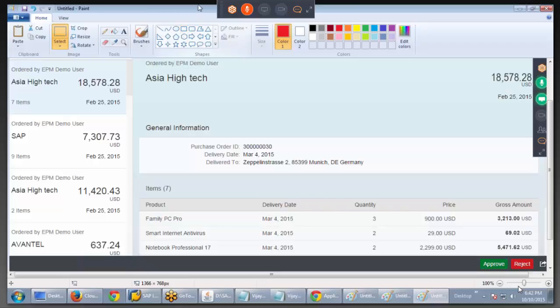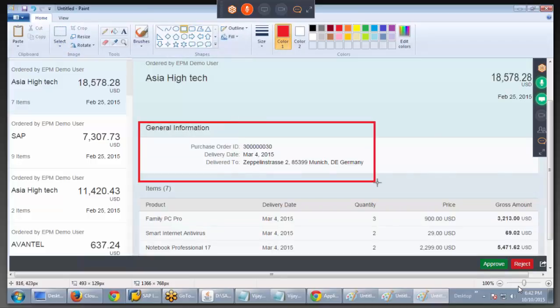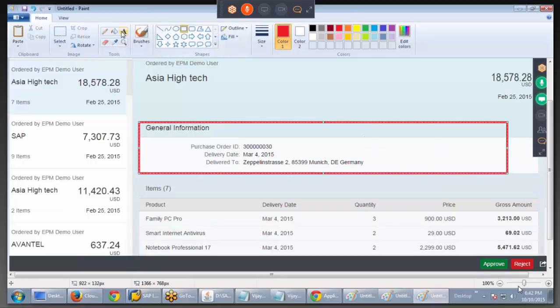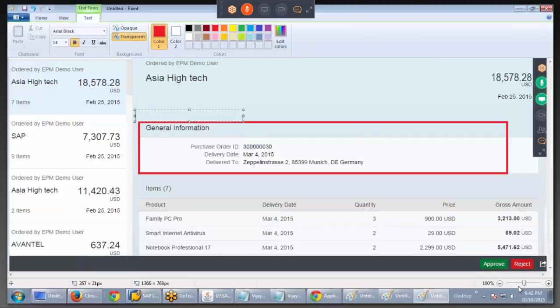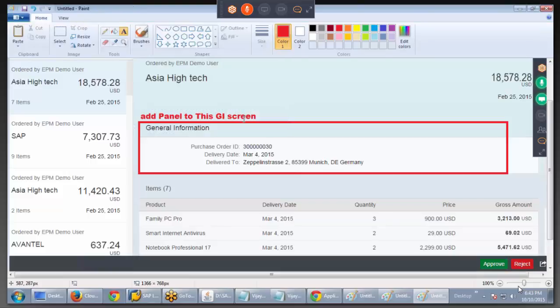Now what I want to do is provide something like this. This is a screen, but I want to provide some panel by using the sap.m library. I want to add a panel to this general info screen. I want to add a panel to this particular highlighted screen.